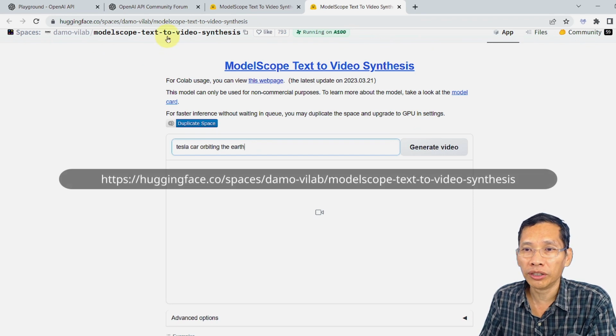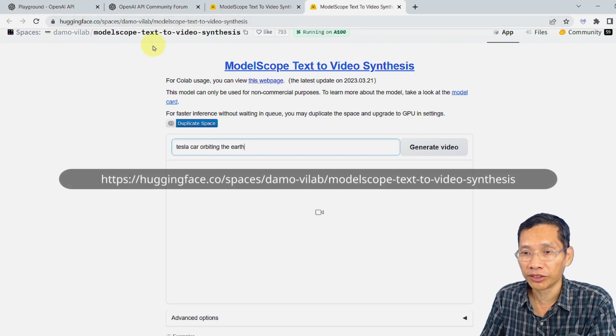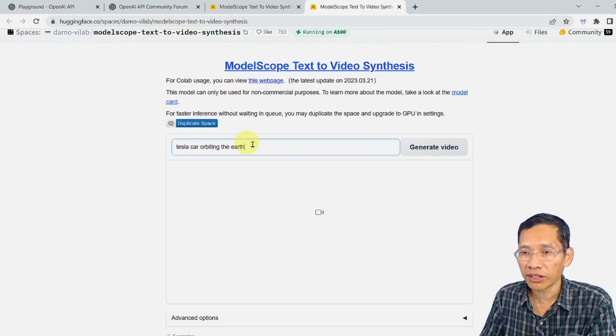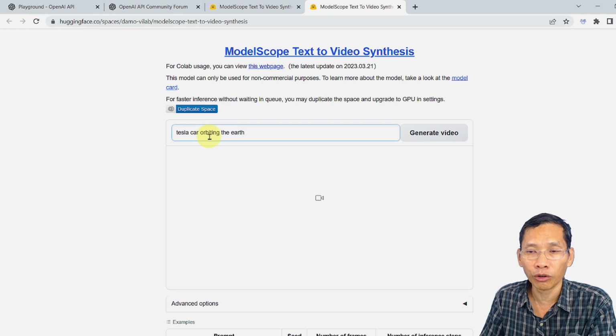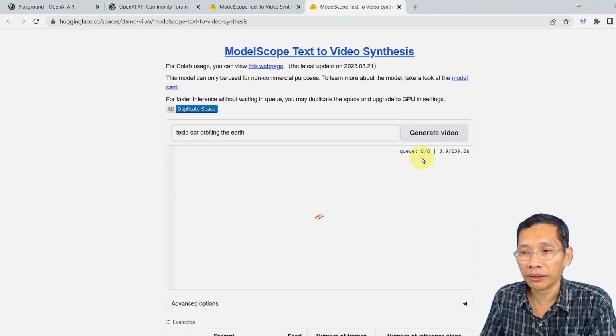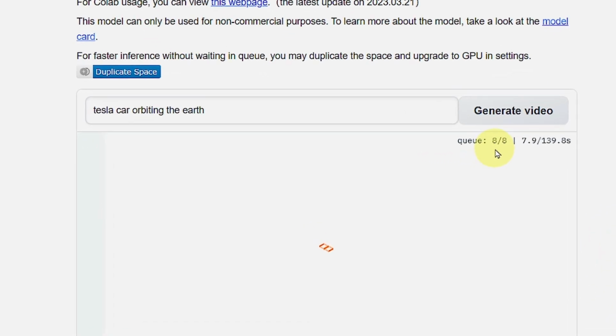Basically, we will use the Model Scope text to video synthesis, and you can actually type in anything to generate video. So once you have typed in, and I've typed in Tesla car orbiting the Earth, let's see what it comes out with. You will need to wait for a while depending on what's on the queue. So right now it shows that I am number 8 on 8, and it will approximately take a little bit over 2 minutes to wait.